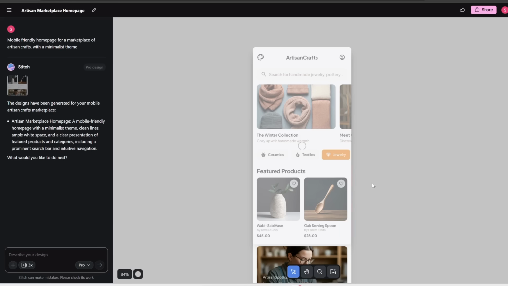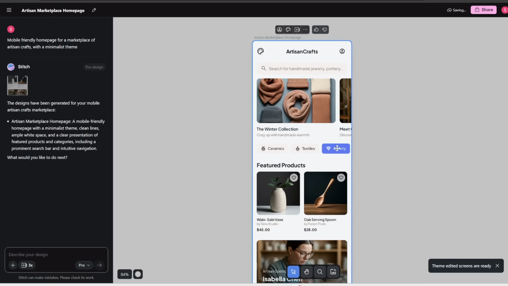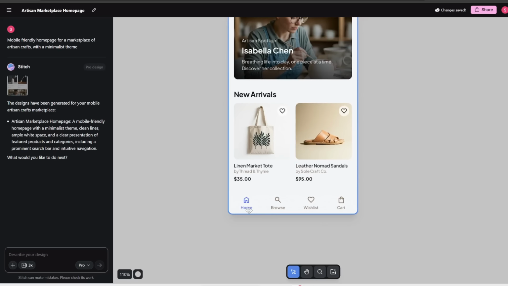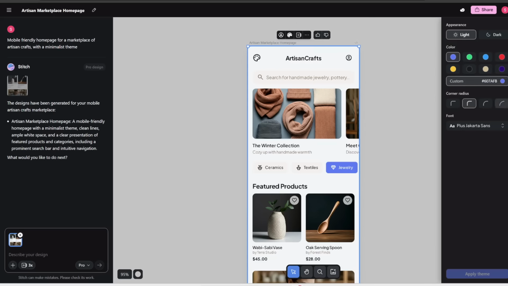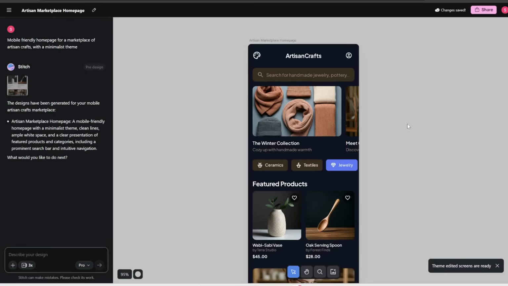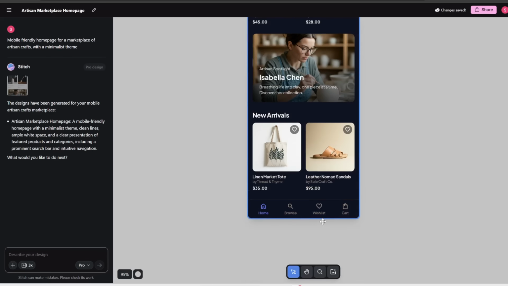This is going to take a while. And here's what we get. Notice the buttons are changed to blue now. Same with the color down here. I can also customize the corner radius or even the font of this. I can even change this to light mode or dark mode. So let's change this to dark mode, for example, and then press apply. And here's what we get. How cool is that? Now, next, what I can do is actually prompt it to make further pages. For example, this browse section and this wish list section and this cart section.